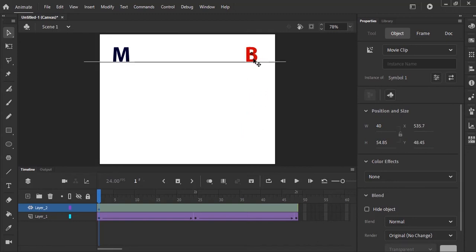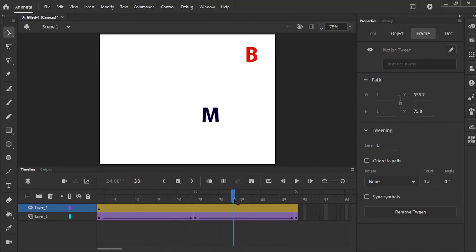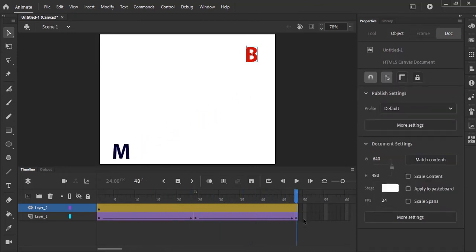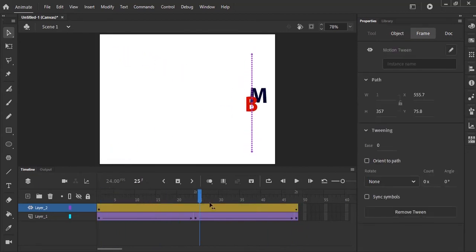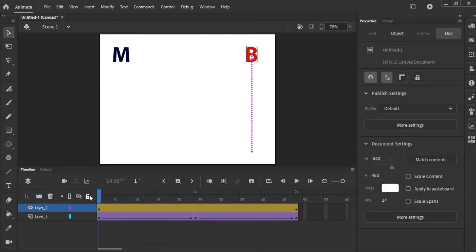So we bring our playhead to the 2-second mark and drag our B down here. So it creates this imaginary motion path. It shows you where the path of your B is going to follow. Let me hide the M so that you don't get confused.